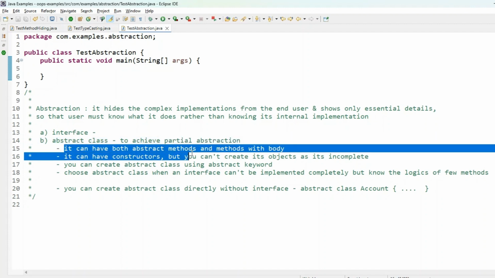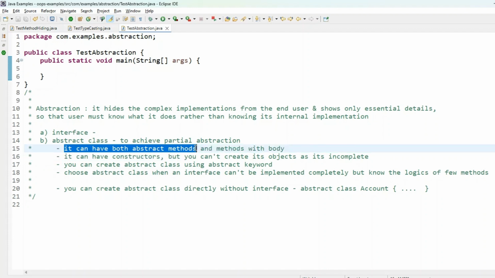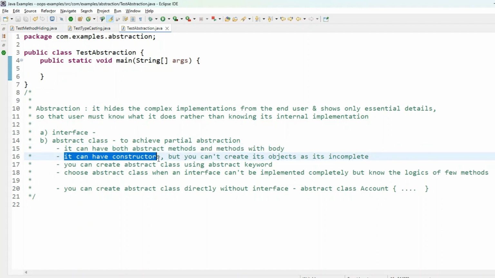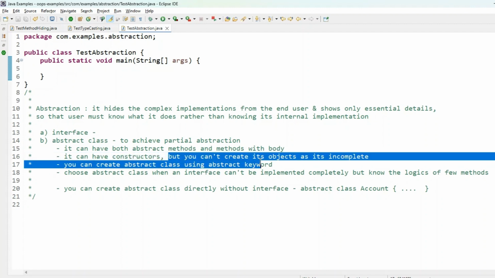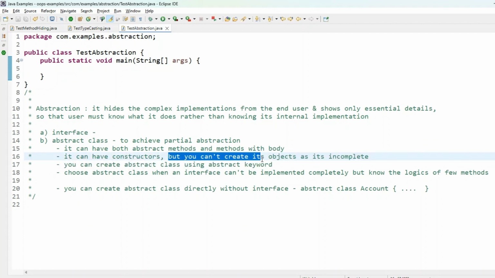Abstract class can have abstract methods, which are nothing but method declarations, and also methods with body. Then you can have constructors in abstract class, but you cannot create the object of it because it is going to have some abstract methods. But what is the purpose of the constructor? Suppose in your class you have some properties and you want to initialize them, you can always make use of those constructors.